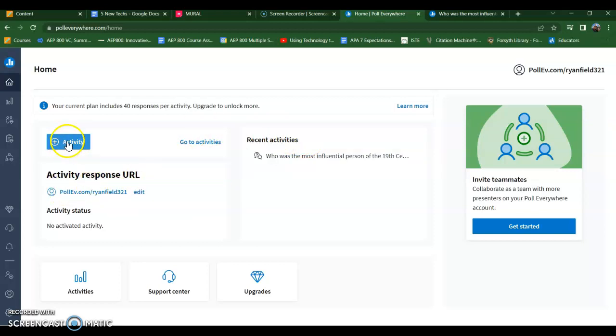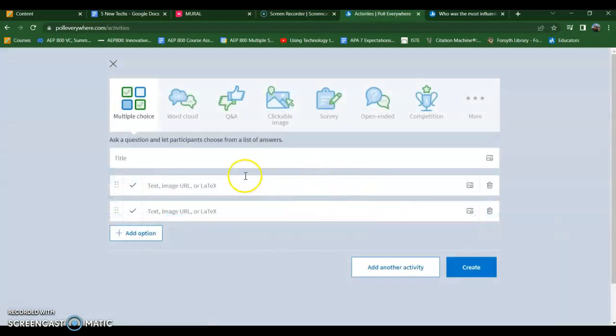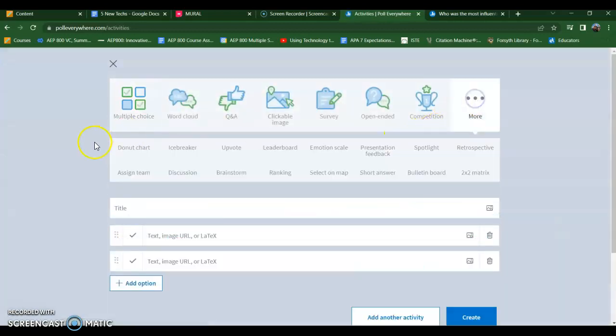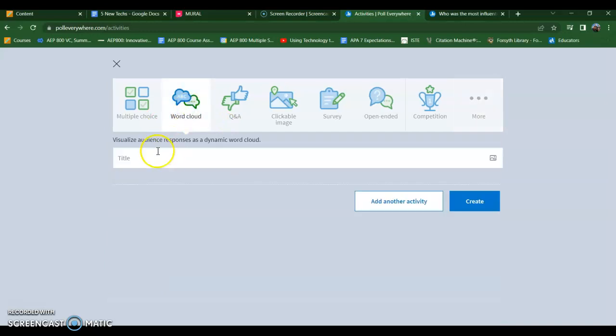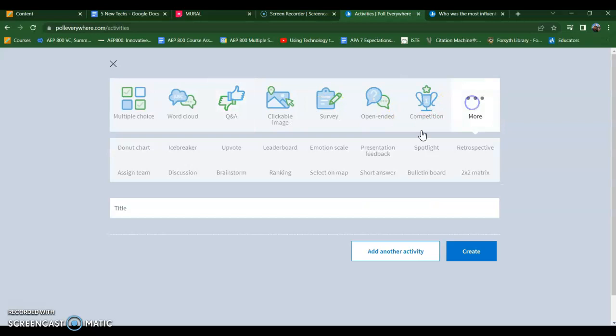So you can create new activities, and when you do, it gives you a wide range of different things you can do. So you can do just a normal multiple choice poll. You could even do word clouds, so I'll do a demonstration of that one. Some of these even have where you can ask a question and kids can respond, and then they vote for the best answer. You can do surveys. It's just so many other things.